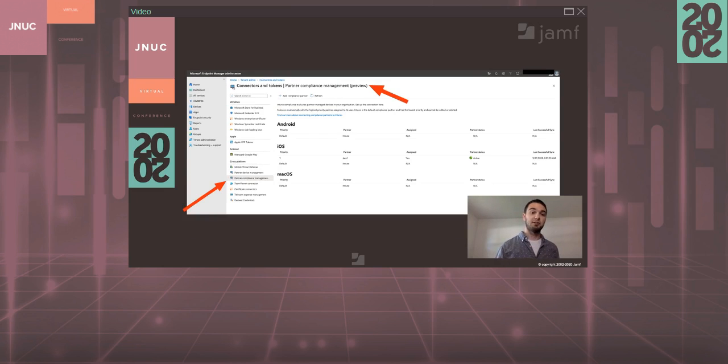What's new is the partner compliance management blade. That's in preview now. That'll probably change by the time JNUC rolls around. At the time of this recording, it's just first getting into preview. And that is very similar. It allows, again, a device to be in Jamf as an MDM, and then the registration takes place and Azure can take action on if the device is compliant or not.